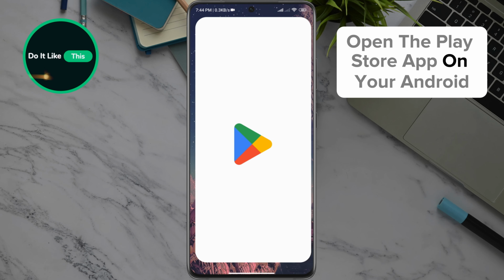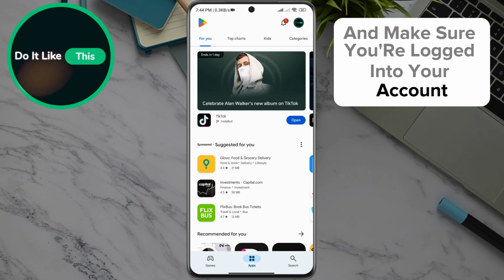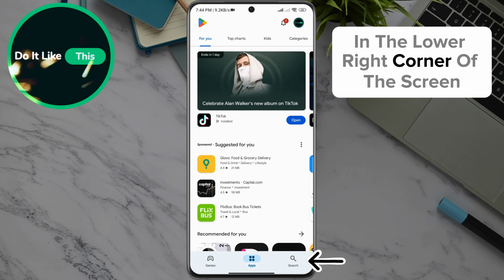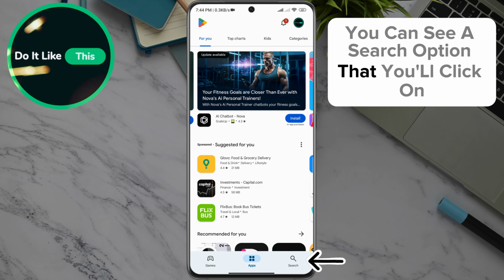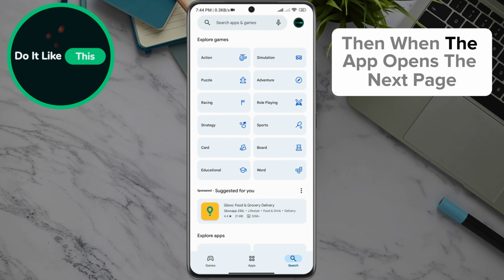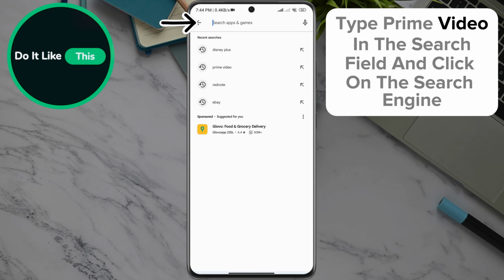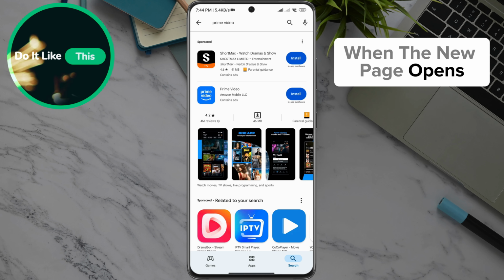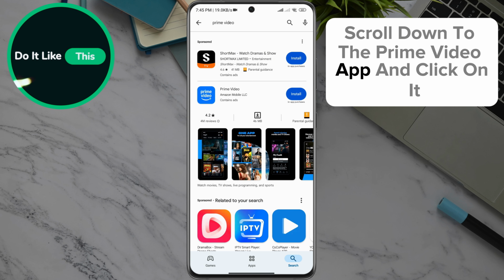Open the Play Store app on your Android and make sure you're logged into your account. By opening the Play Store app on the home page, in the lower right corner of the screen, you can see a search option that you'll click on. Then when the app opens the next page, type Prime Video in the search field and click on the search engine. When the new page opens, scroll down to the Prime Video app and click on it.